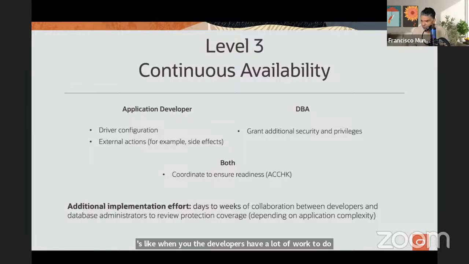The DBA grants additional security and privileges. The application developer drives a configuration and takes external actions, for example side effects, and both work in coordination to ensure readiness using a package from Oracle called ACCHK. This is where we verify which transactions are using application continuity to replay the transaction for planned and unplanned situations, and which are not. And you can see with ACCHK why it's not being used, what problems there are, and so on.